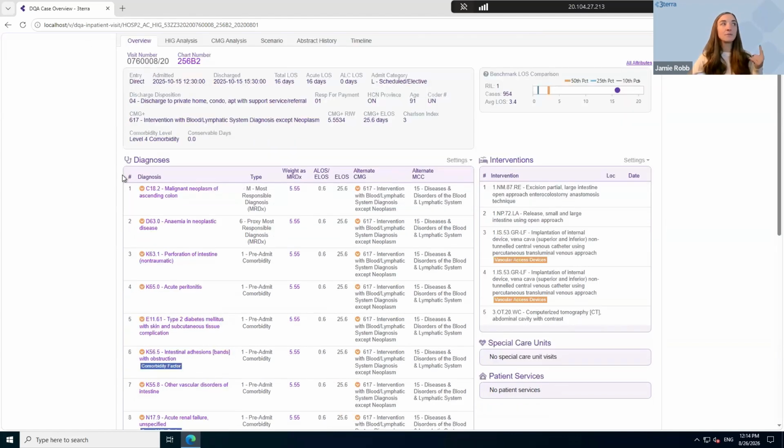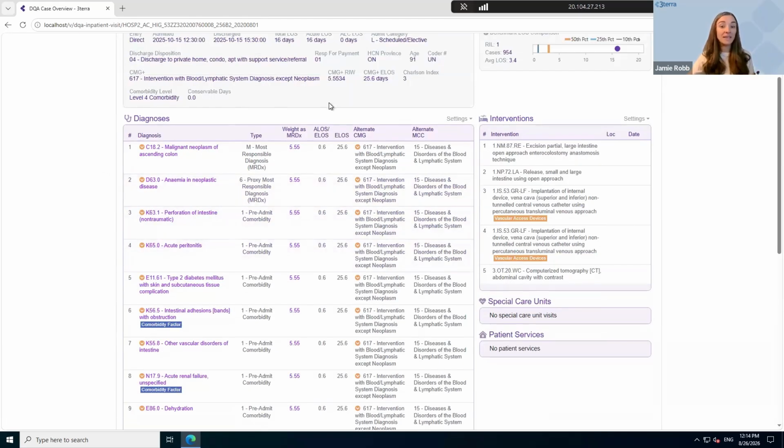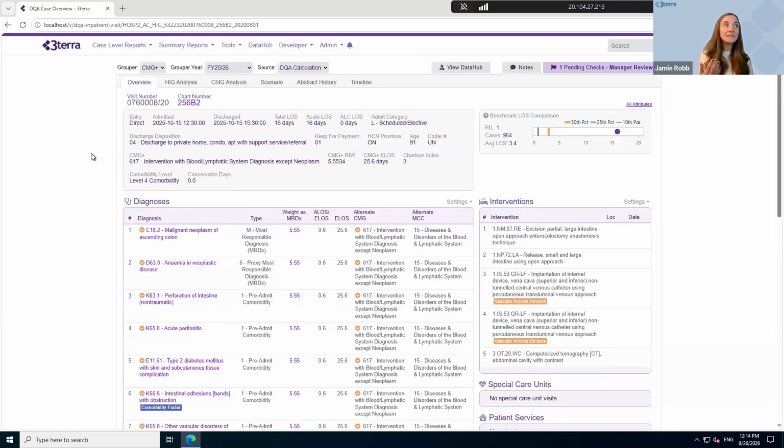And if we scroll back down through this diagnosis list, you'll notice that there's also these comorbidity factor tags. And so what this is telling us is that each one is adding additional complexity that CMG is now picking up that HIG isn't. So we have the exact same patient, the same diagnoses coded, but two different expected length of stay numbers, about 10 days apart. And it's not an error. It's simply showing that CMG accounts for these comorbidities where HIG isn't, and the two methodologies are answering slightly different questions.